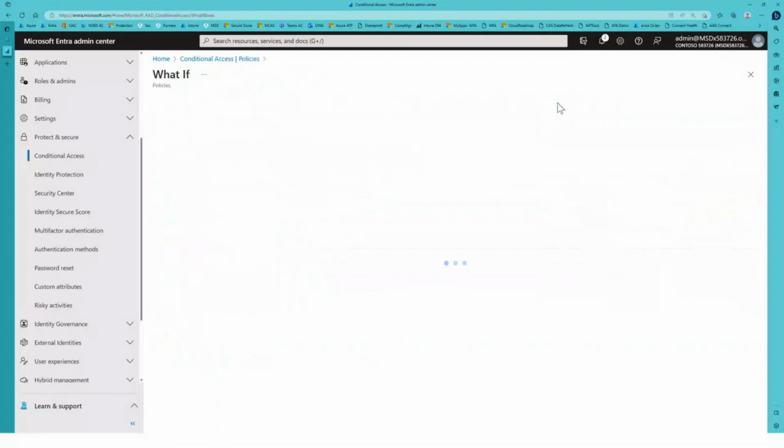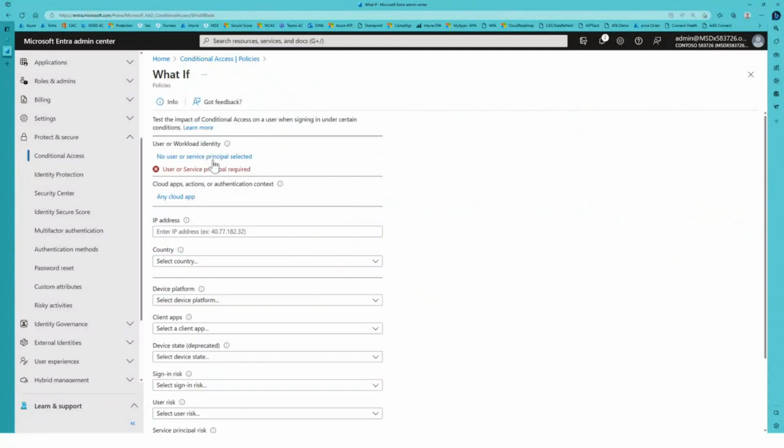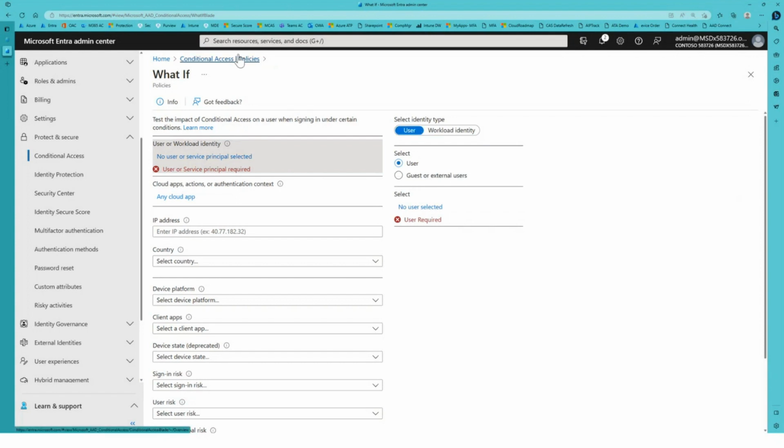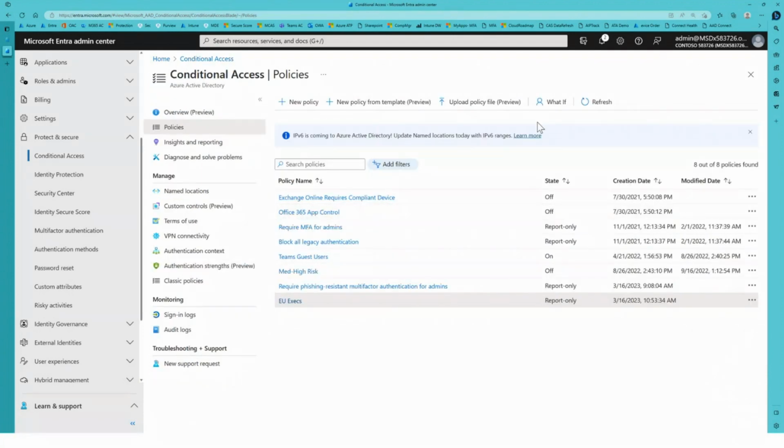And then of course we could use the What If tool here. Well, let's not do that because I don't know off the top of my head who's in that particular group. But anyway, you could use What If, select one of your executive users, and see if this is going to apply or not. Okay. All right.